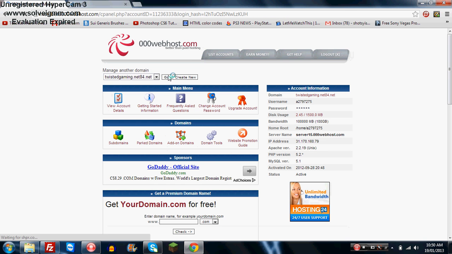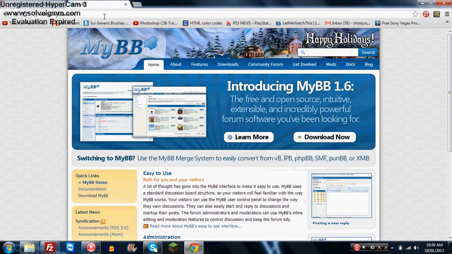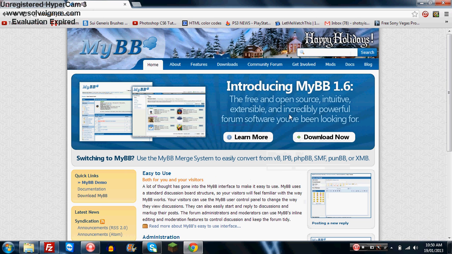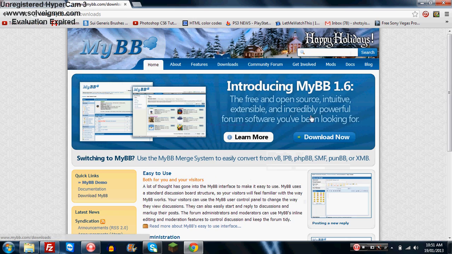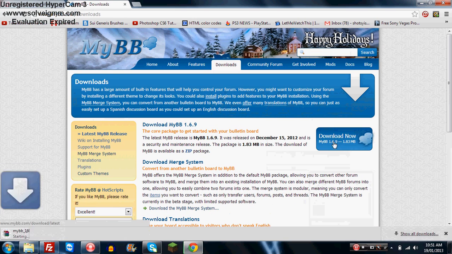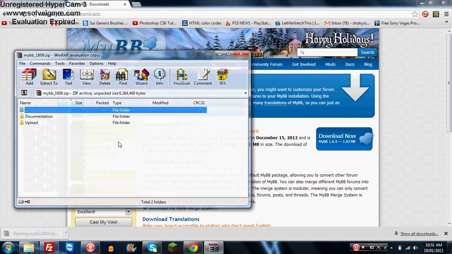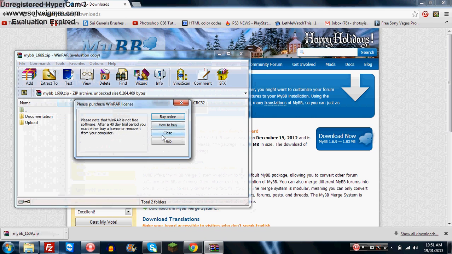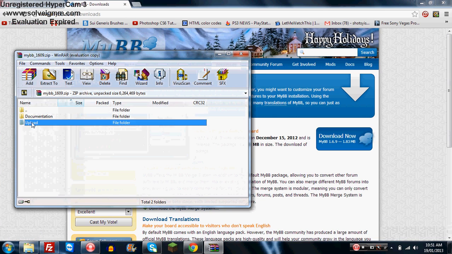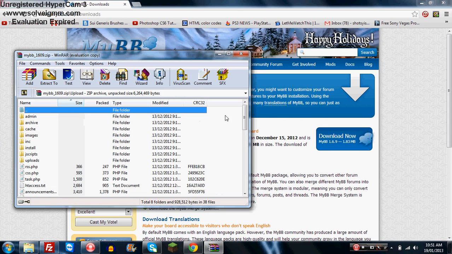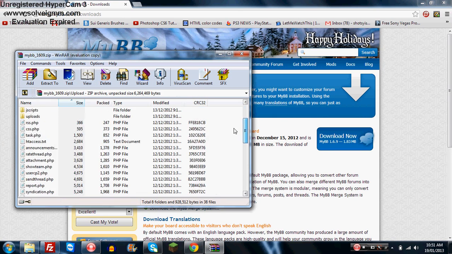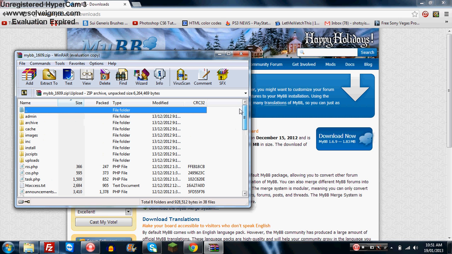So now this is where we're going to want to download the actual MyBB forum software itself. So we're going to want to go to mybb.com. The link will also be in the description, and just click download now. Once that's downloaded, you're going to want to open it up with whatever you have, 7-zip, WinRAR, I use WinRAR, and you're going to want to go to upload, and all these files here, this is what you're going to want to put inside of your public HTML.